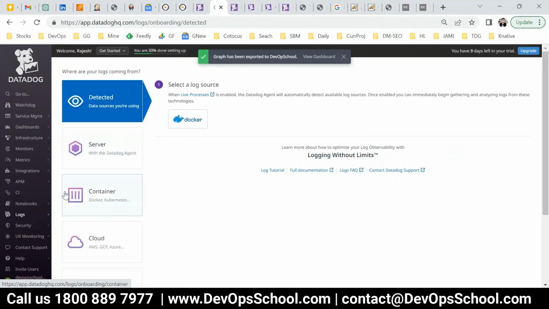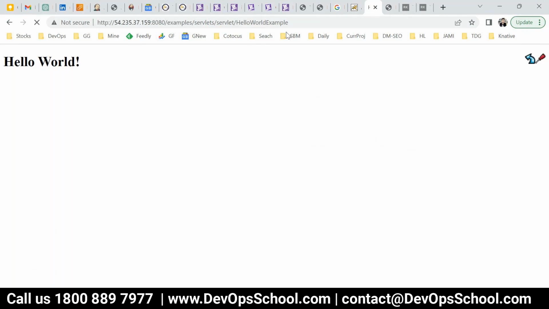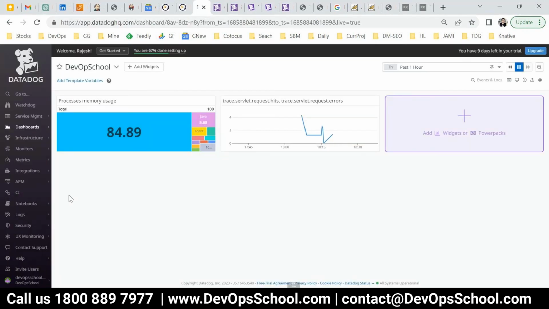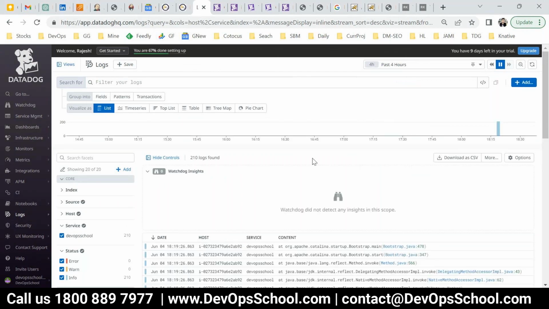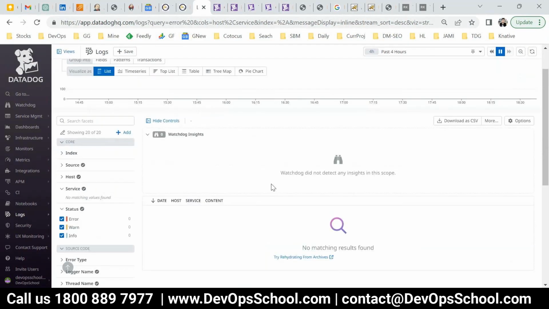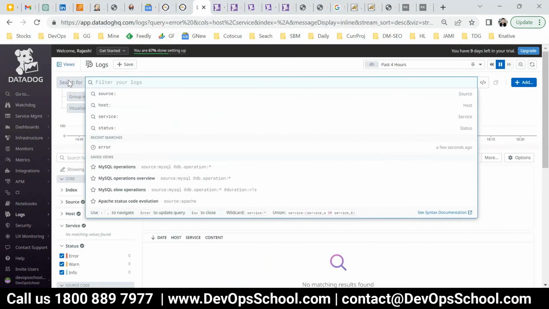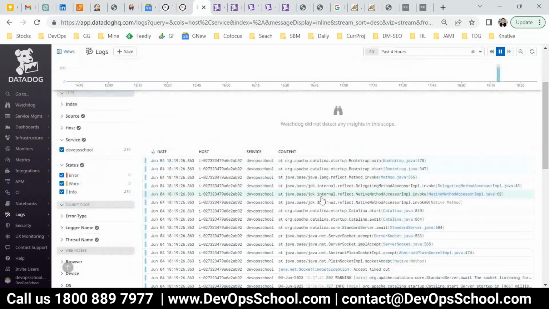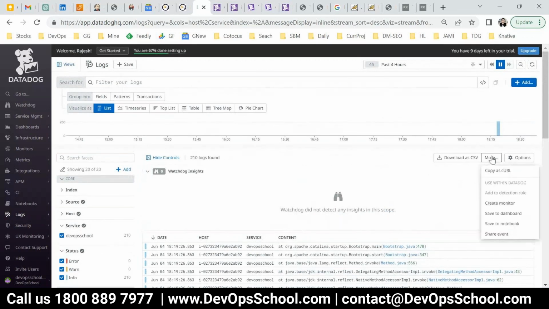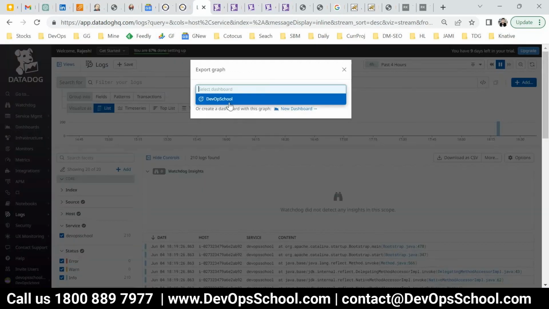So logs. Where is the logs? It has come, no? Okay, because I stopped, F5. So go for 4 hours because I had it here. Let's search to display only the errors. Unfortunately, there is none. So you can search like that. Now let's say you want this one to be shown. So click on more, save to dashboard. Which one? DevOps School. You got the logs also.